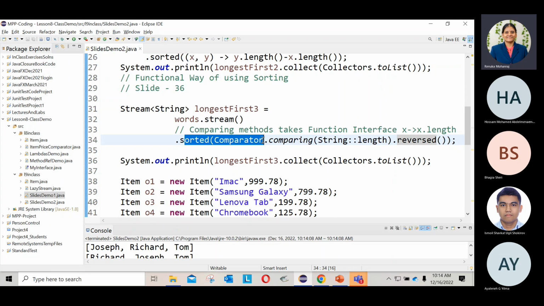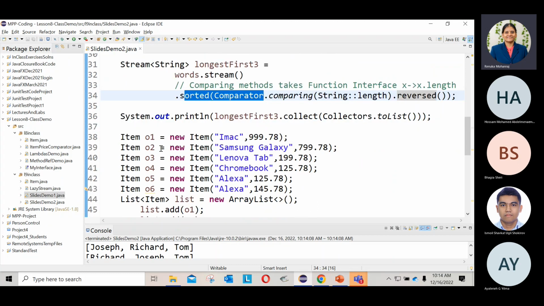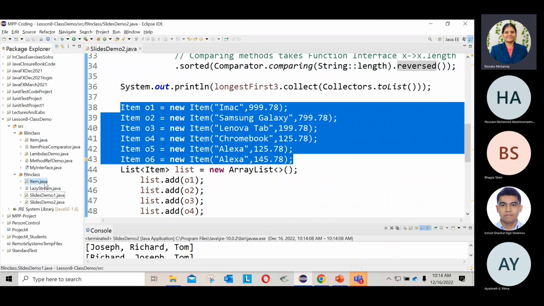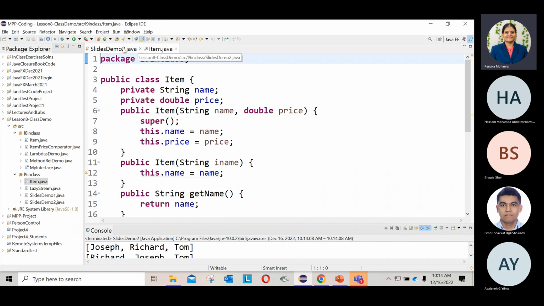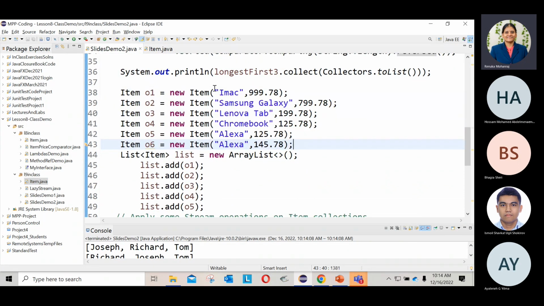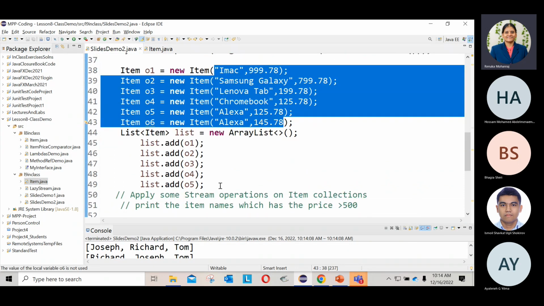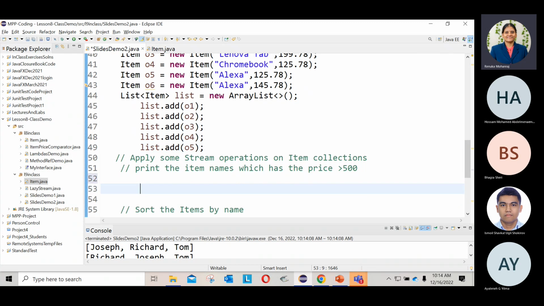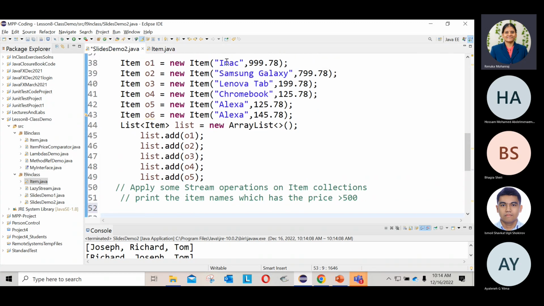Okay, how can we use this starting with the item collection? We have an Item class, which I showed you already. The Item class has a name and price. I have stored several inputs for this one. I added all those values in this collection. Okay, so now what I want to do is print the names in a sorted order.